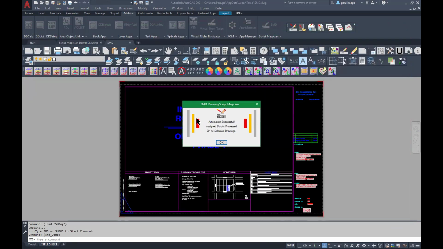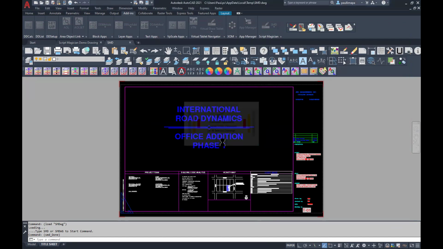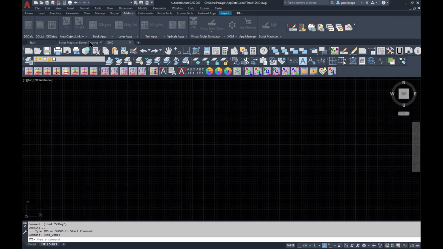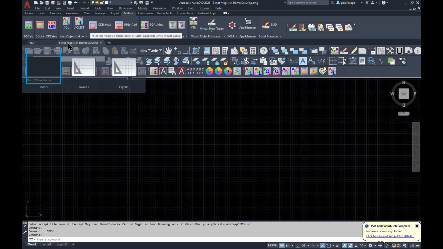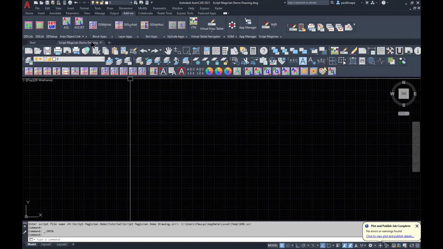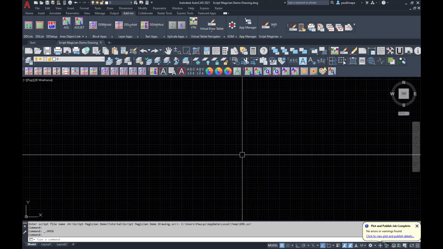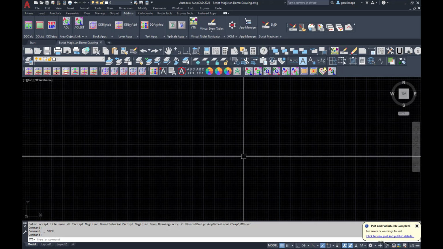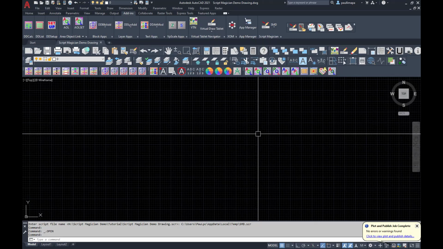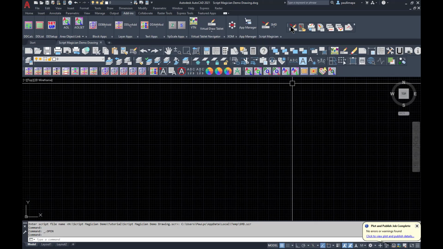And then notice this alert window letting me know that everything processed successfully. Click OK. So now I'm going to be returned back to the blank drawing called Script Magician demo drawing that I had initially opened. It's important to have that same drawing open to run the SMD command, so all the information saved in the script library collection as well as the LST list library collection can be accessed again. So I'm going to run the SMD again.